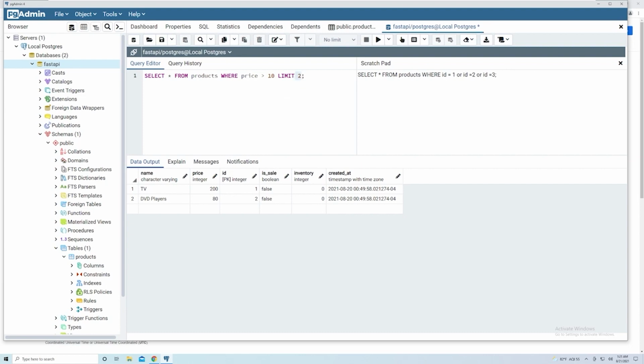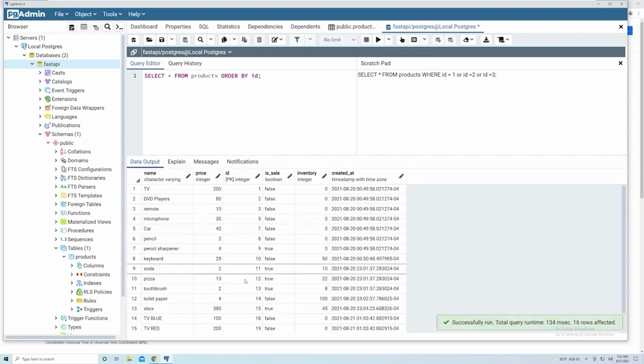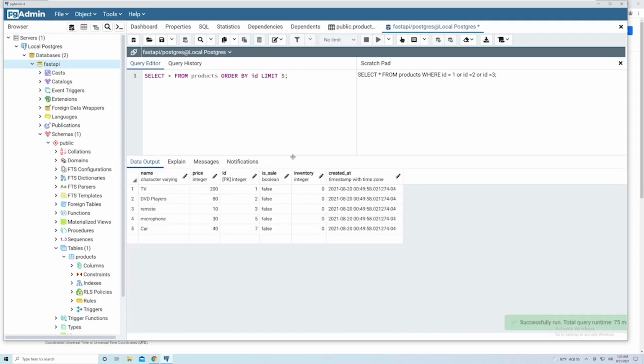Now with limit, there's another keyword that I want to cover. And so let's say that I want to grab all products and I want to order by ID. All right, so this is going to return it like it normally does, and it's ordered by ID. And let's say I want to set the limit to be 5. So now we get products with an ID of 1, 2, 3, 5, and 7.